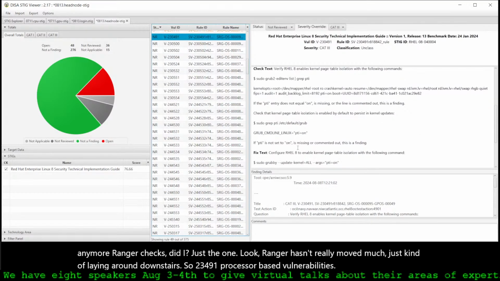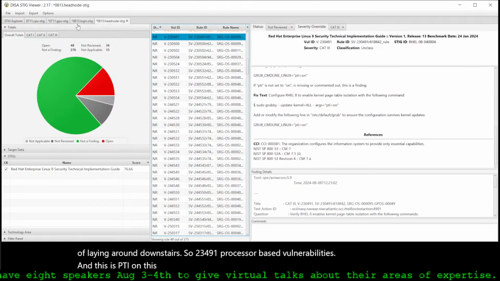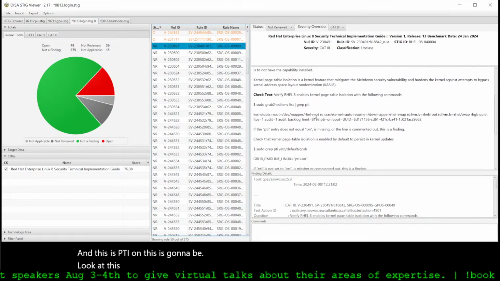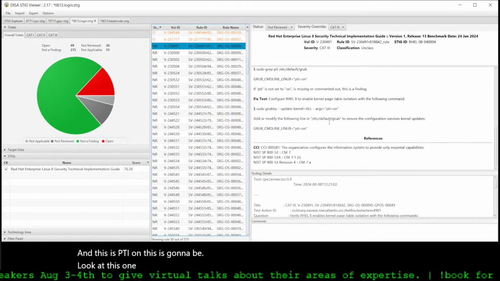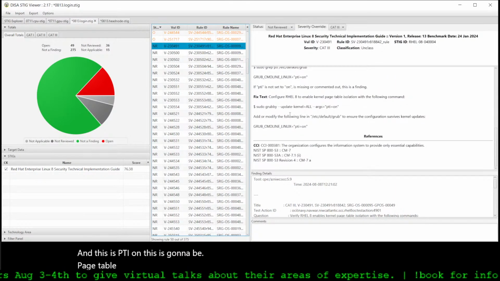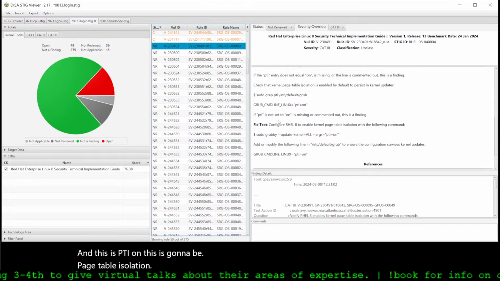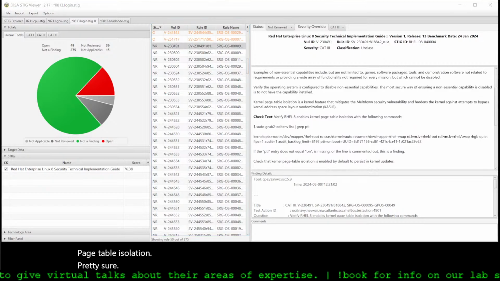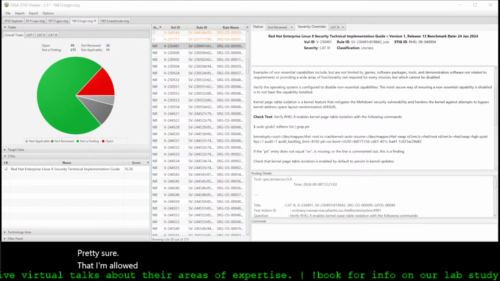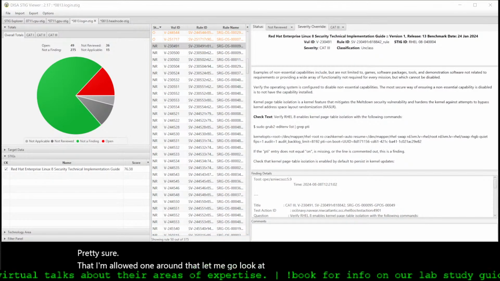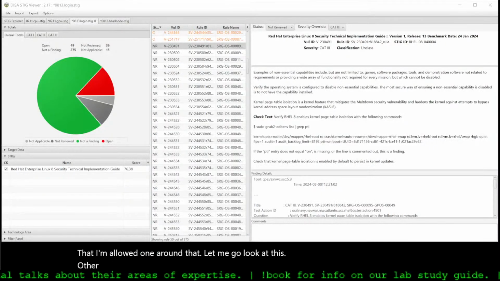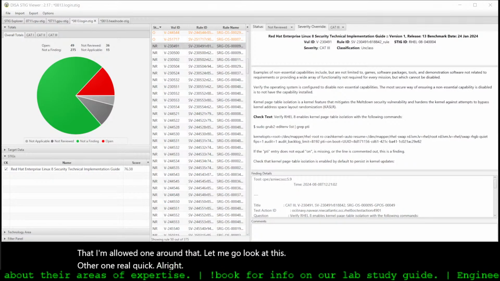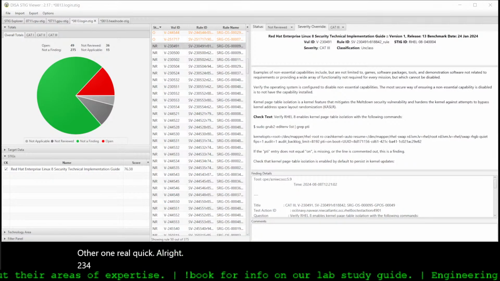And this is PTI on. Let's go look at this one. Page table isolation. Pretty sure that I am allowed one around that. Let me go look at this. We'll get rid of this other one real quick. All right. 230, 491.